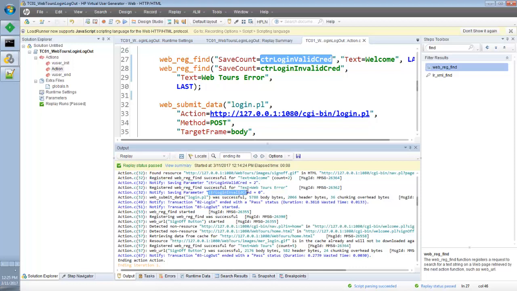We are saving 2 in this variable? No, when our login is successful, we get welcome. We are not getting that error, so that's why we are saving 0 to this CTR login invalid credential variable. Okay, right.